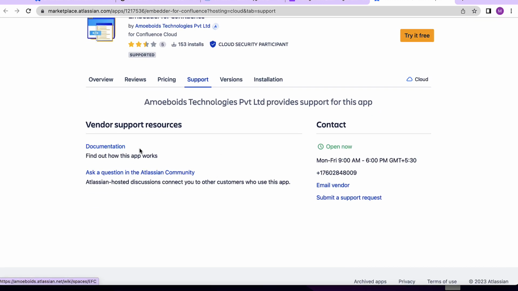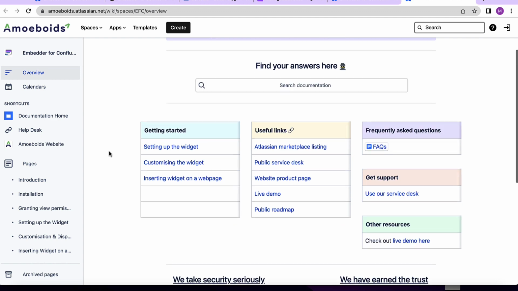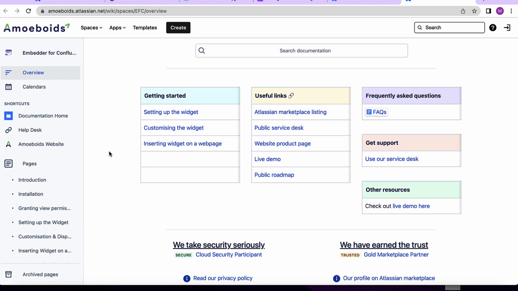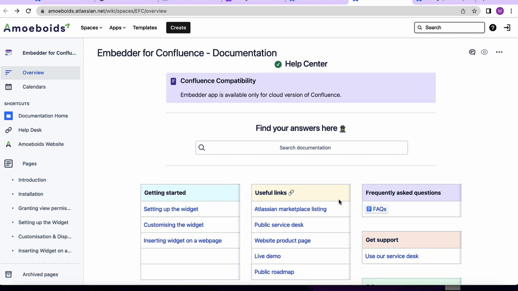Here we can see they have a contact number. Now, if I click on this documentation, then I can see that there are a lot of other links available over here, which are quite useful if you want to gain knowledge about this app. This is the live demo link, which we saw earlier in our video as well. Then there's a link if you want to use their service desk. I think a lot of information is provided. Apart from that, they have a support team as well, which can help in case required.